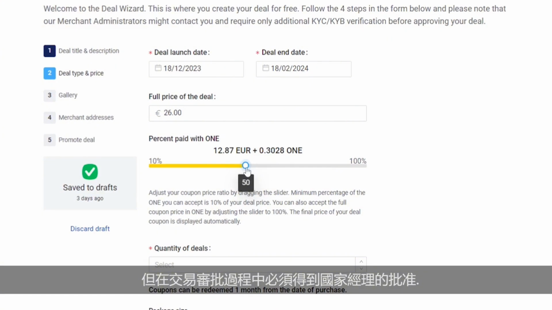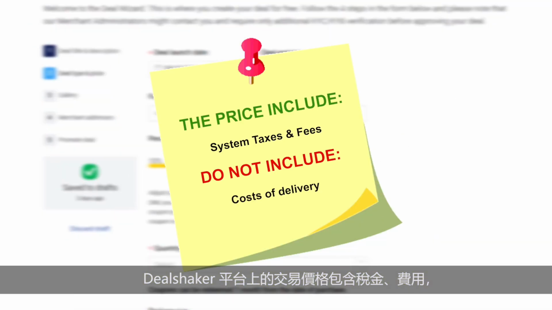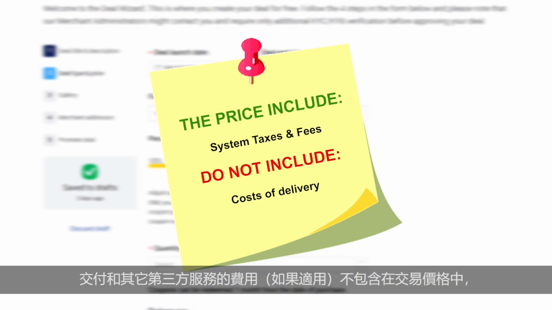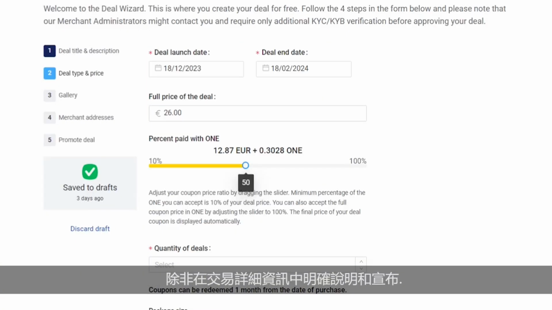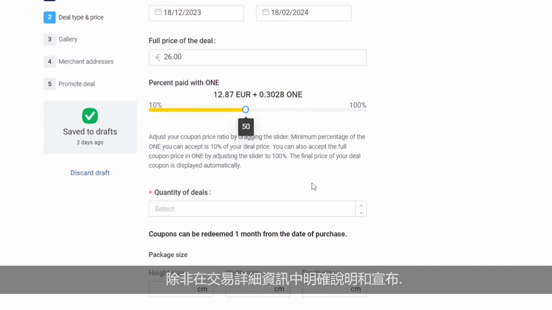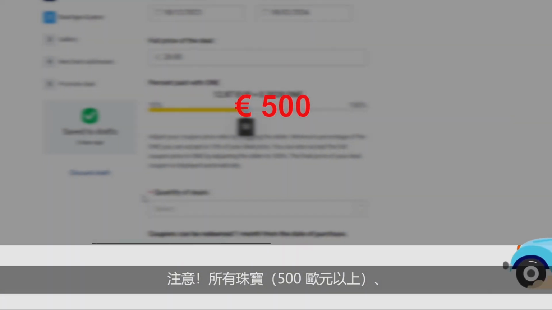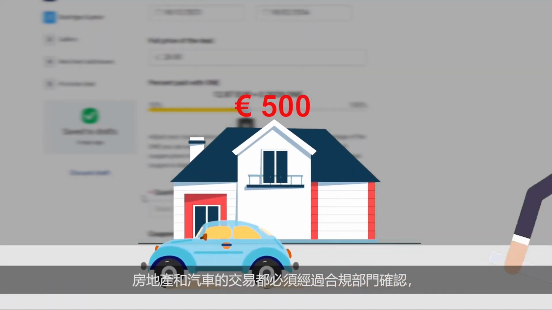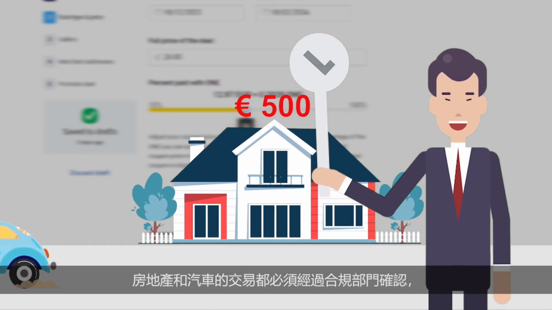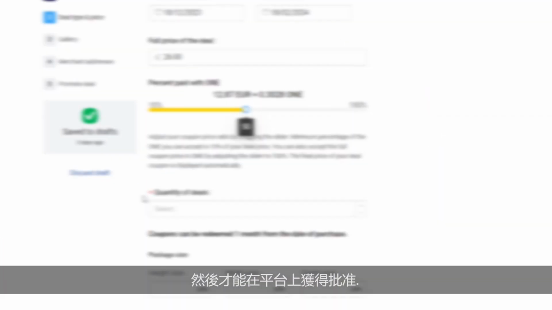The prices of the deals on the Dealshaker platform include taxes, fees, including VAT, and other taxes, if applicable. The cost of the delivery and the cost of the third-party services, if applicable, are not included in the price of the deal unless it's clearly stated and announced in the deal's details. All deals for jewelry above 500 euros, real estate, and cars have to be confirmed by the compliance department before being approved on the platform.